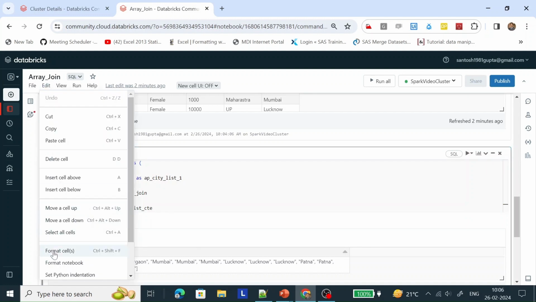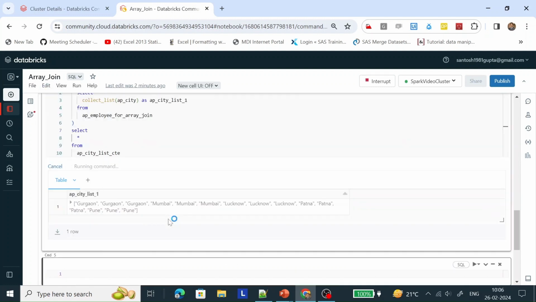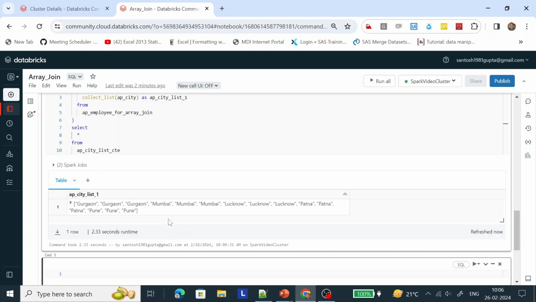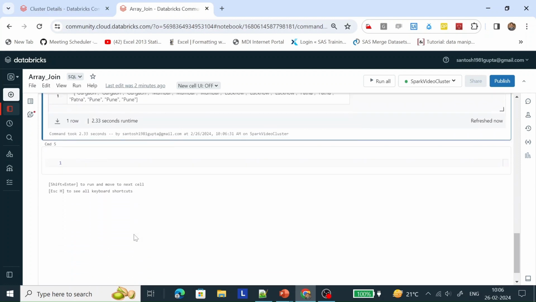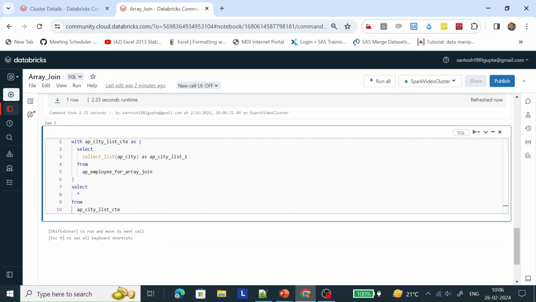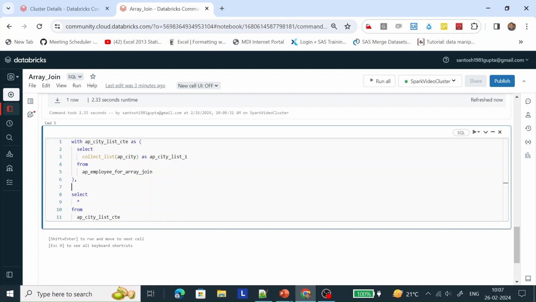Let me format it again. Okay, these are the same data. So now let's append some more records in this array list. So how can we do it? Let me copy this query and paste it here. So there is a function. Let me just create one more city.